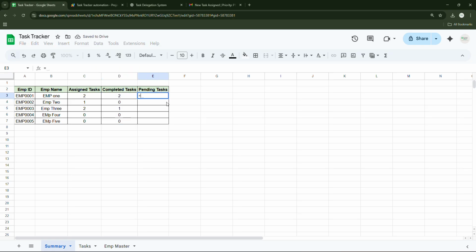And for pending, how you can do it, simply assign tasks minus completed is nothing but the pending tasks. This is the common dashboard you can build, and it depends on you however you want.